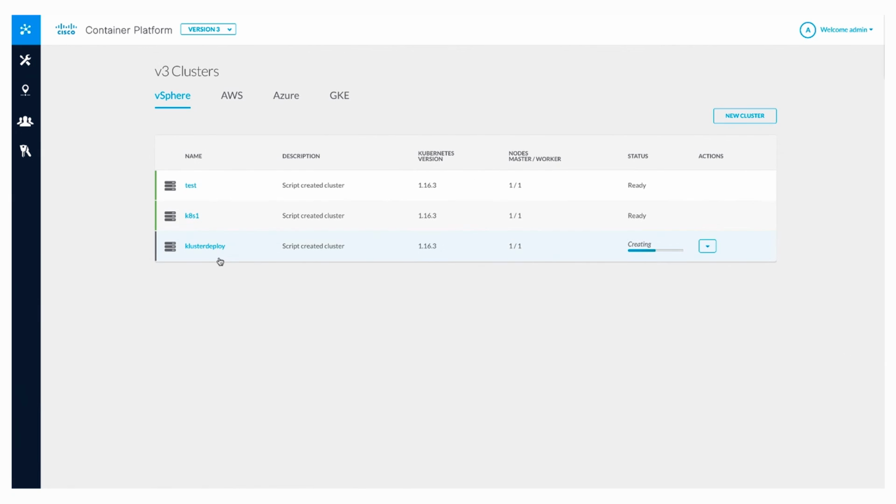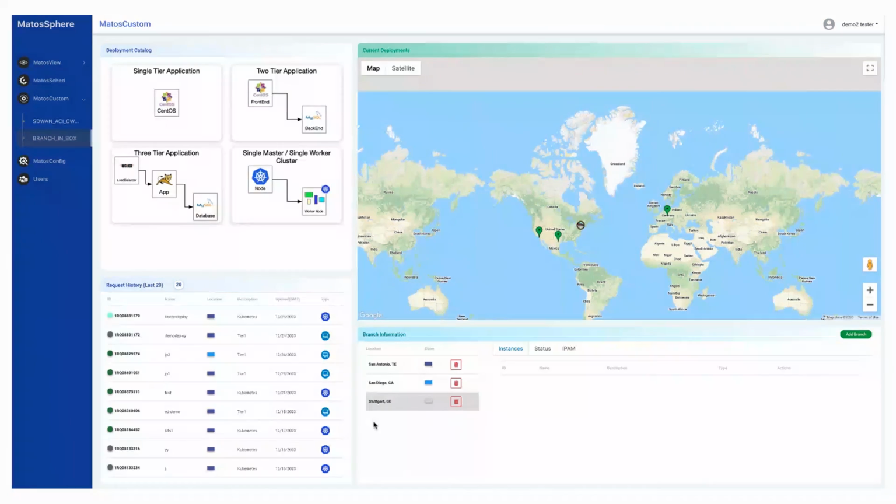I can see that that cluster deploy has started deploying, and you can see it's creating. Eventually that will deploy the master and worker nodes needed to get the cluster up and running, and eventually it will become fully ready and available for loading applications onto. So that is the tie into Kubernetes as well. You can see that it is in progress, it's deploying, and the type is Kubernetes.